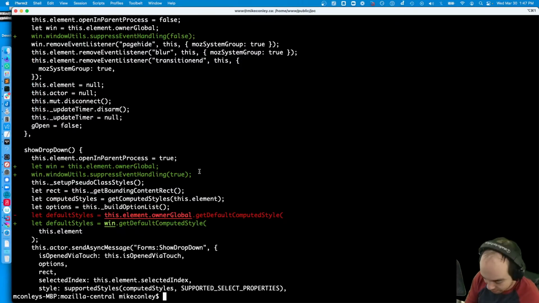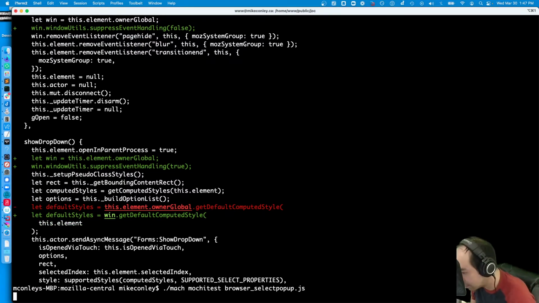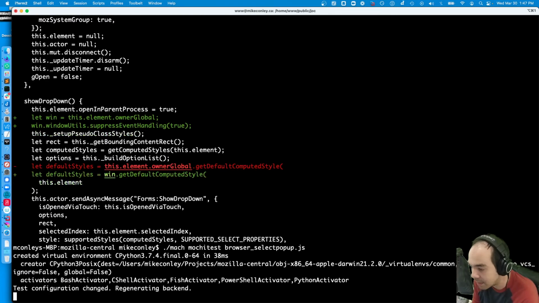Let's just run what we have right now. Mock, Moki test browser, select popup.js. Akris asks, do mouse in and mouse out events have associated data? Yes, they have the targets. They have lots of stuff. We should verify that they have the expected target, original target, all of those details. So yeah, we can do that next.